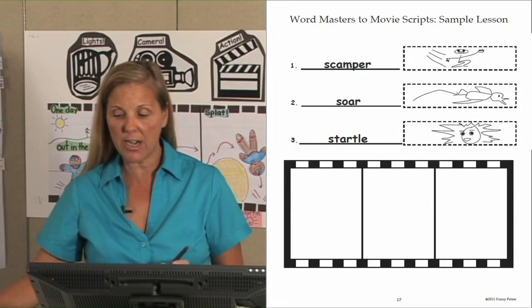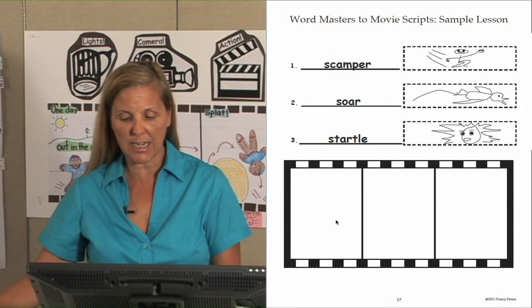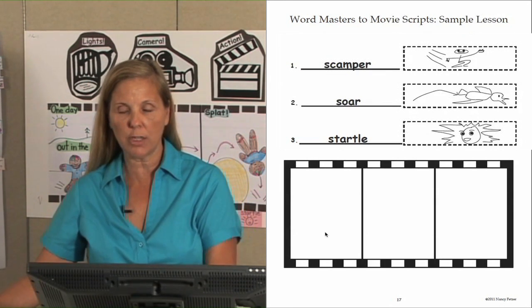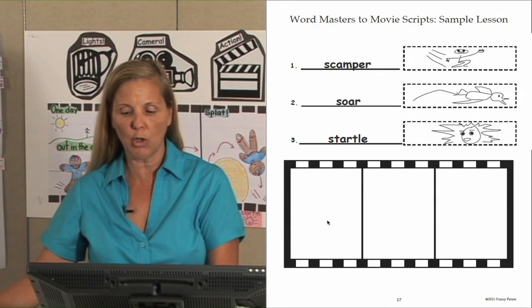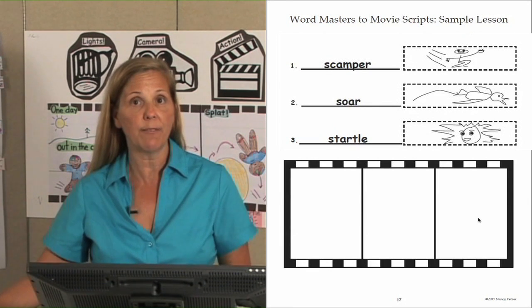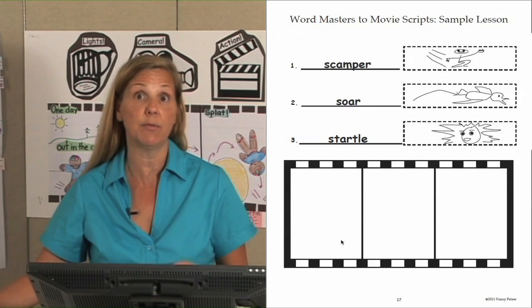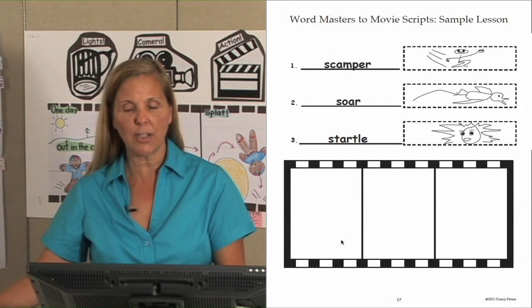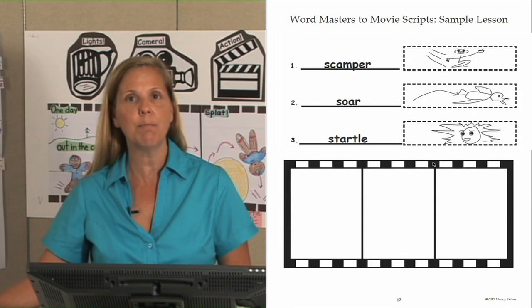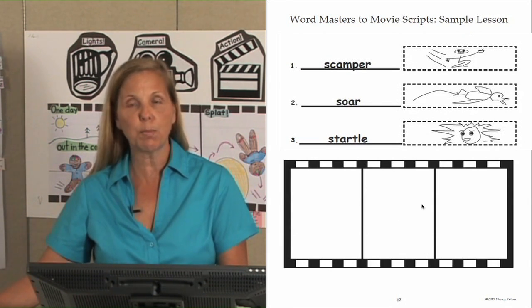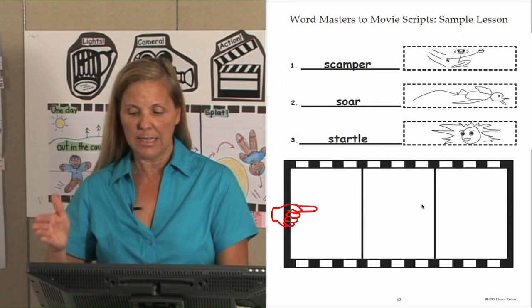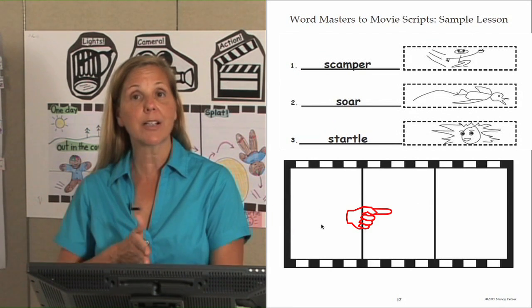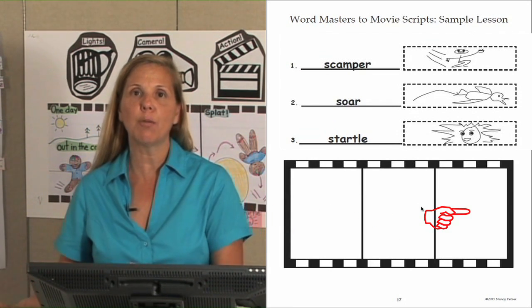Then I show them my movie script. I have over here on page 17, you'll see it's just a long piece of paper. You could put little black pieces of paper there so it looks like a film strip, or you could just have a piece of butcher paper up there. You draw 2 lines, so you have 3 boxes. And what do you tell them, boys and girls? What's this first box for? The beginning. This box, the middle. This box, the end. So now we have our movie script.